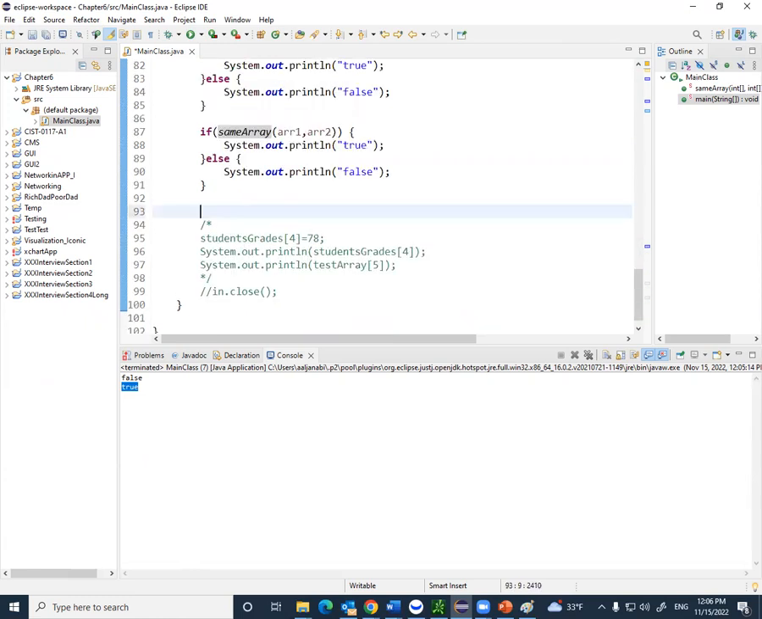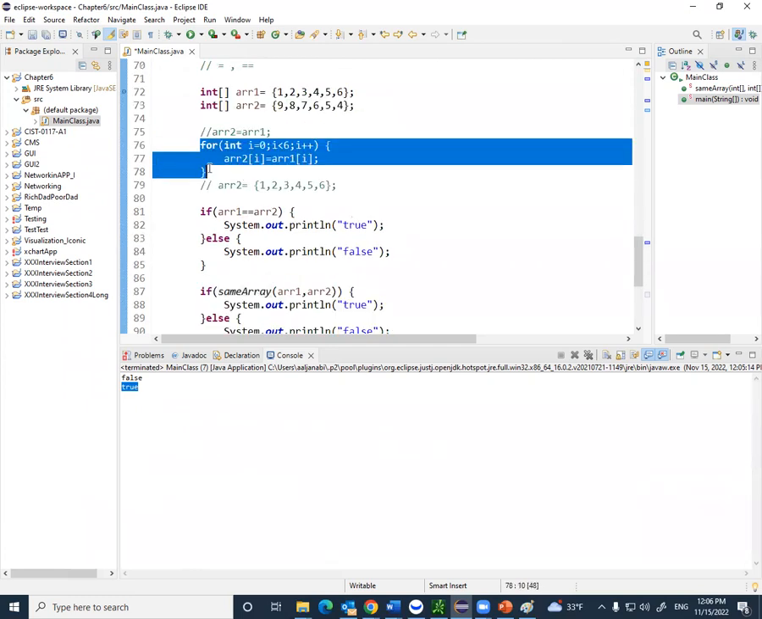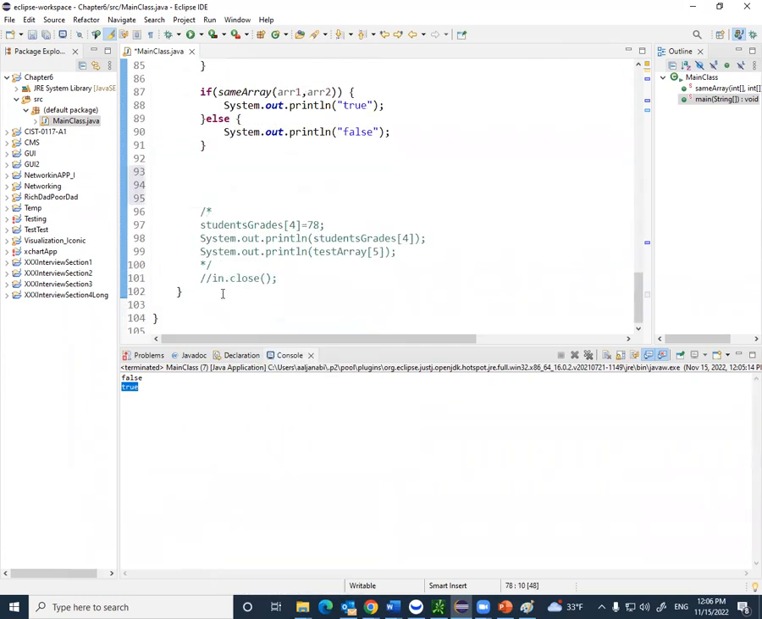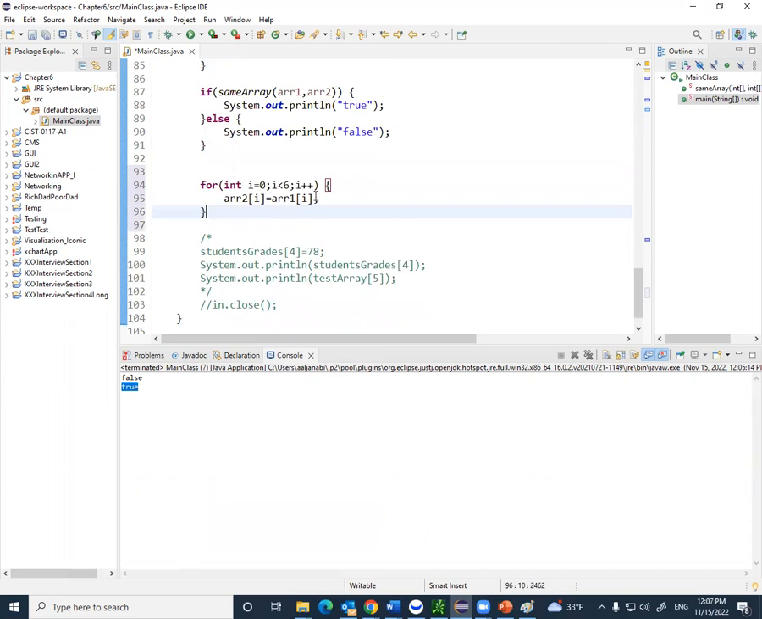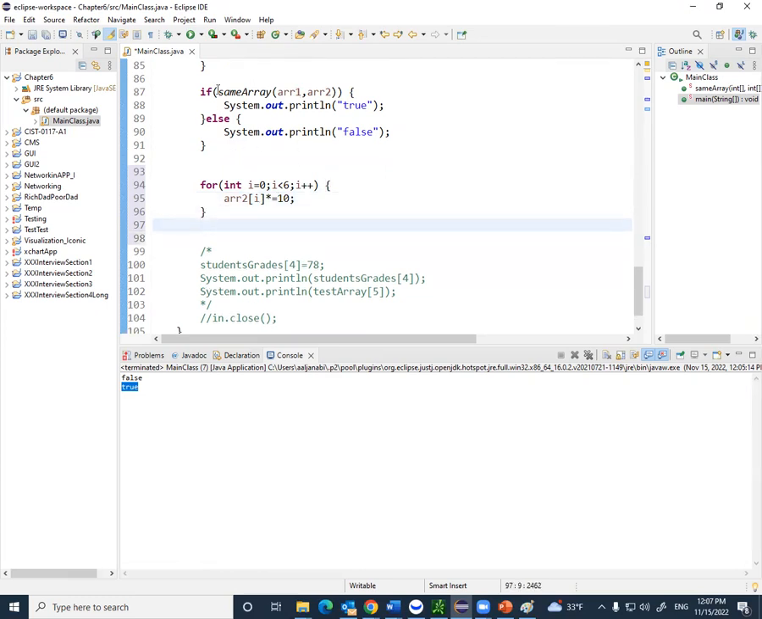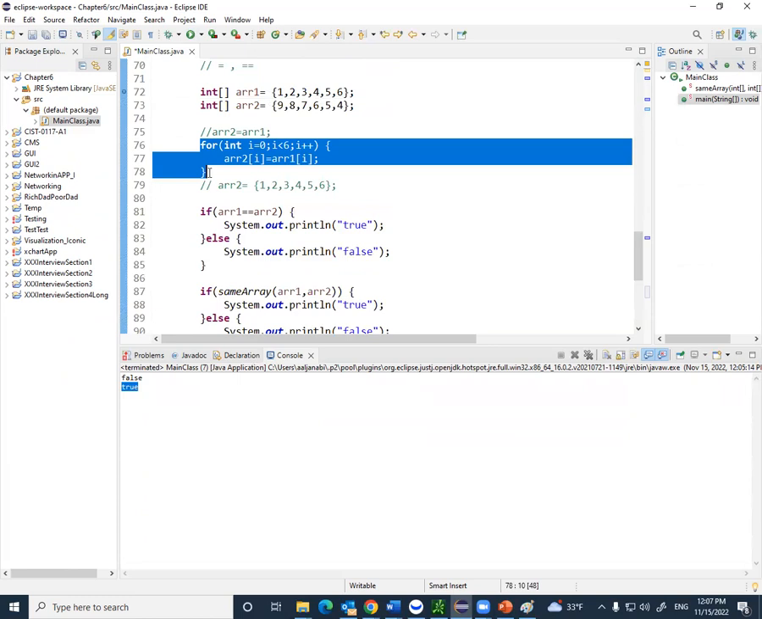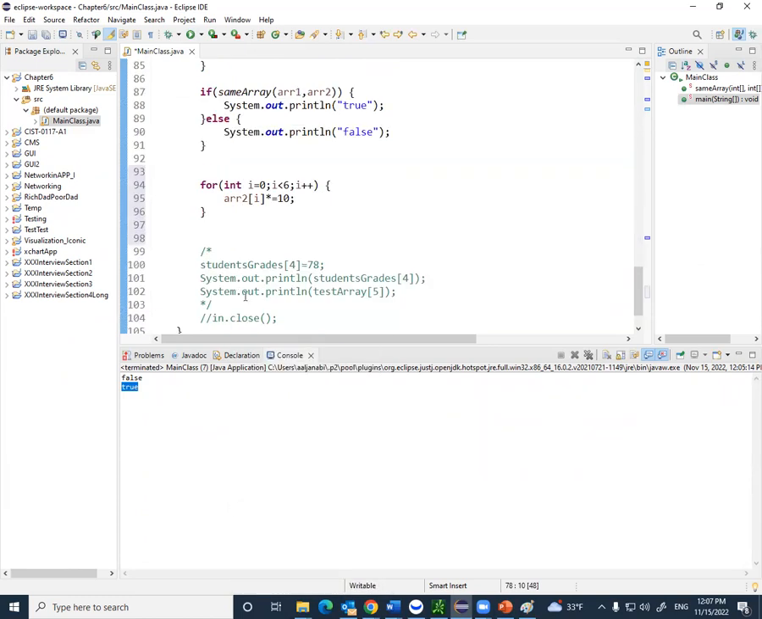I could come here, create a for loop, just like I did here. And I could come here and say array of 2 multiplied equal 10. And that simply will multiply each one of those values by 10. So let me just go ahead and create another for loop to show them, so you'll understand what I'm saying here.